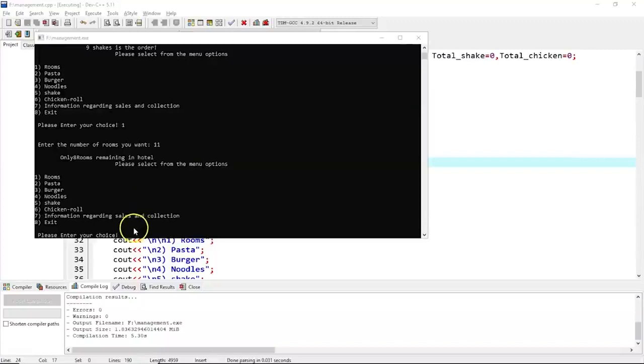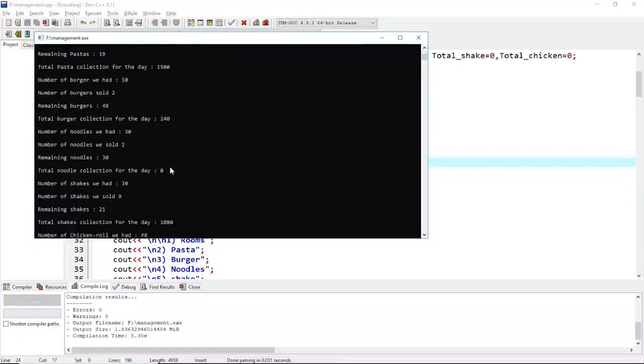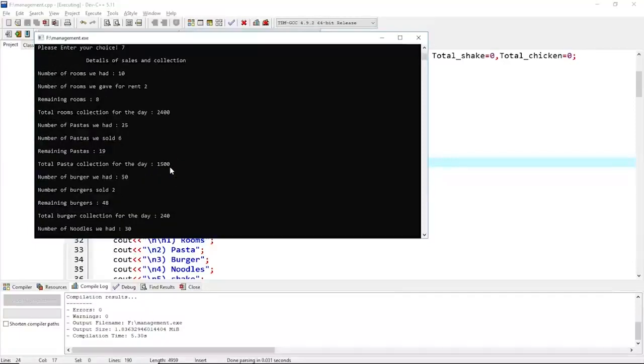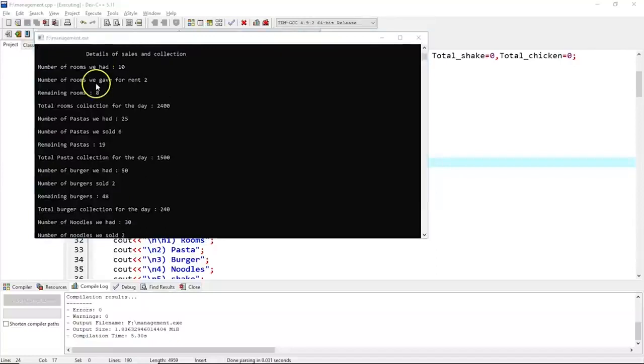Now let's say I want to check the information regarding sales and collection of today's rooms as well as meals. So I'll simply click on 7. Now as we can see, it displays all the sales and collection of rooms and meals. The number of rooms we had is 10, the number of rooms we gave for rent is 2, and the remaining rooms are 8. So the total rooms collection for the day is 2400, as one room is 1200. Similarly, the number of pastas we had is 25, the number of pastas we sold is 6, and the remaining pastas are 19. So the total pasta collection is 1500.